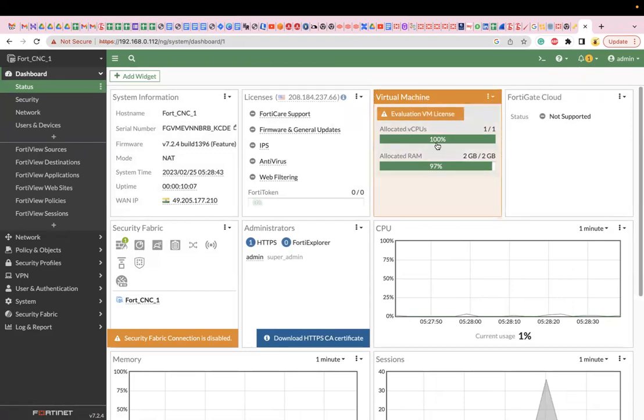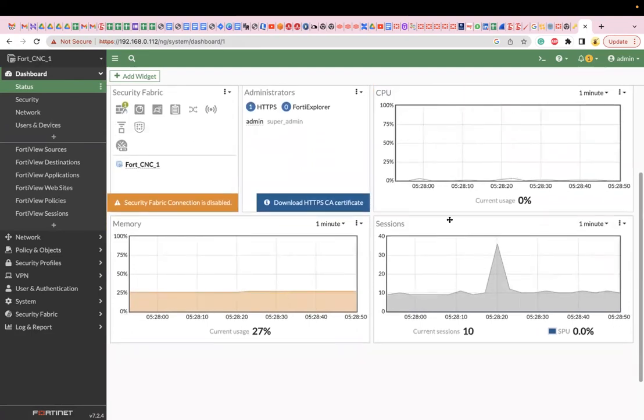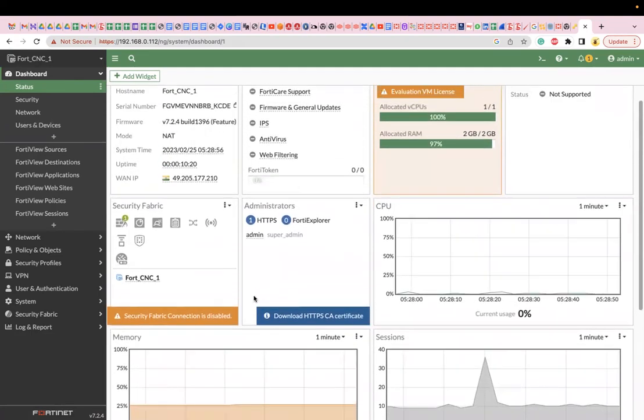So we have some kind of information here about the license, whether that is a trial license or a full license, how many virtual CPUs we can use, and what RAM we are using right now. And this is how we get the CPU, session, memory, everything here, right?